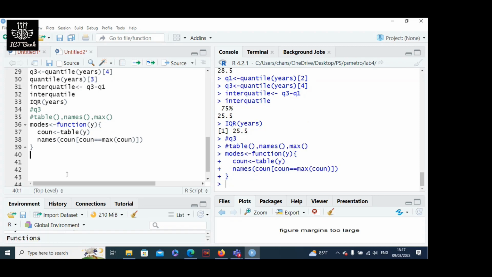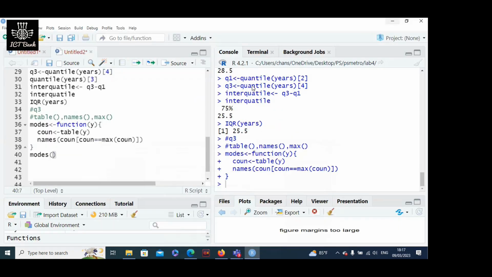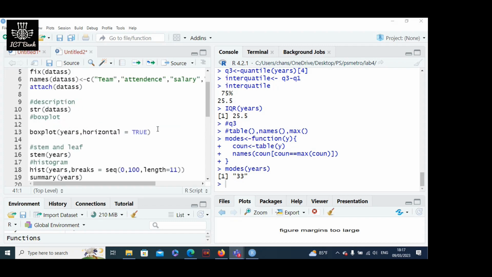Let me run the function. Next, we need to call the function modes. Then in the lab sheet, they ask us to find the mode for the years. Pass your data set years to the modes function. Then what's the mode in your year data set? It is 33. Then you can check this one.